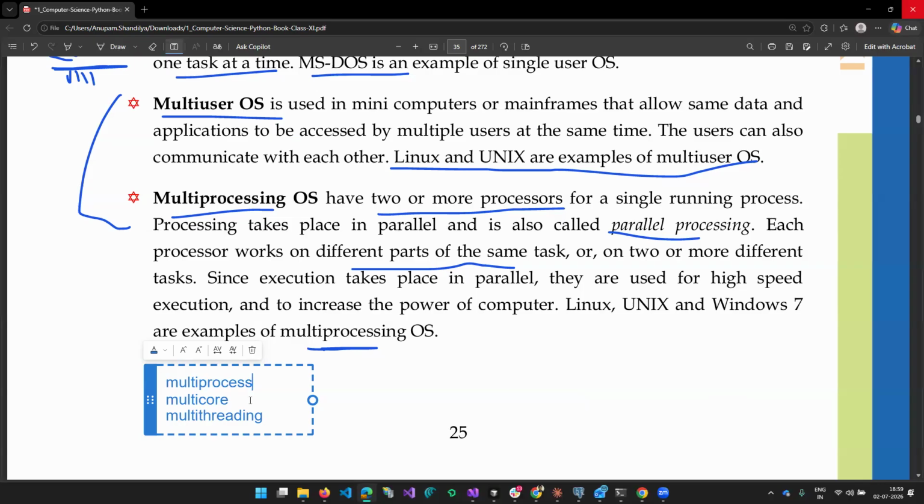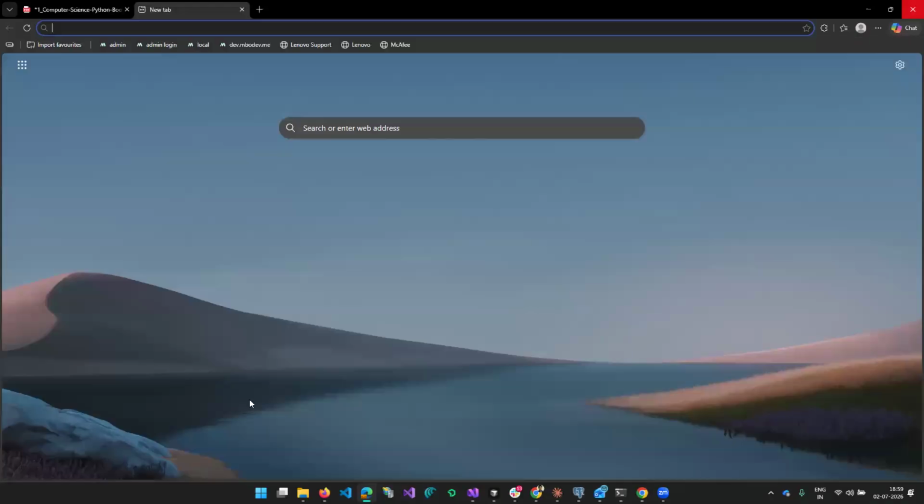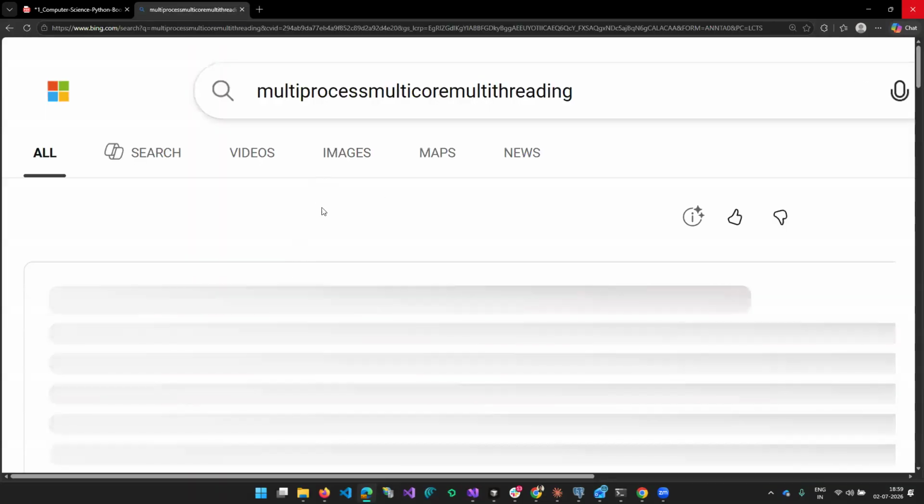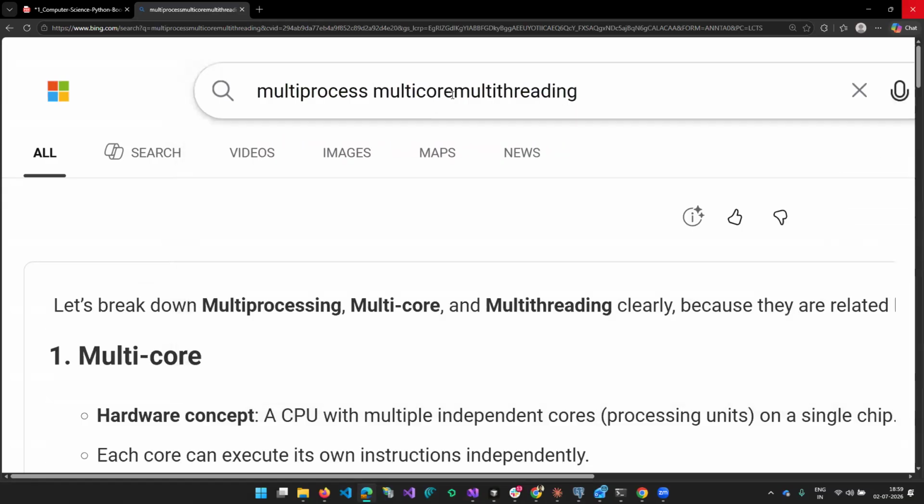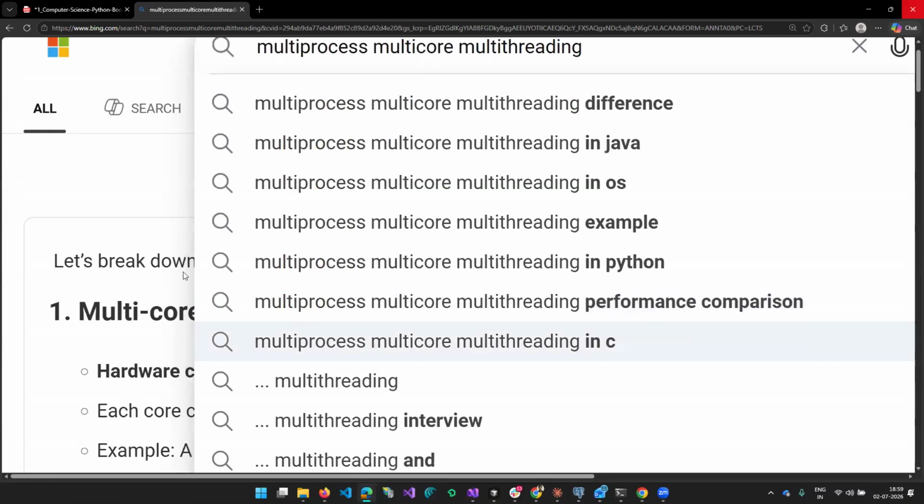Now let's see the difference. Let's see if it's able to understand. It's taking a lot of time. Multi-process, okay, I got it. Multi-core, okay, it got it.